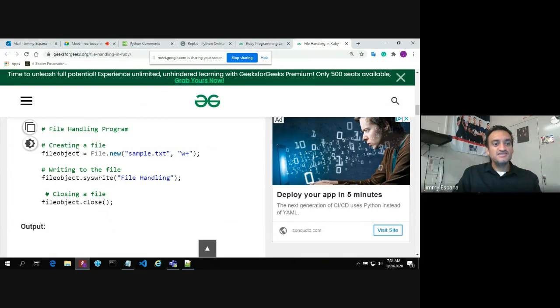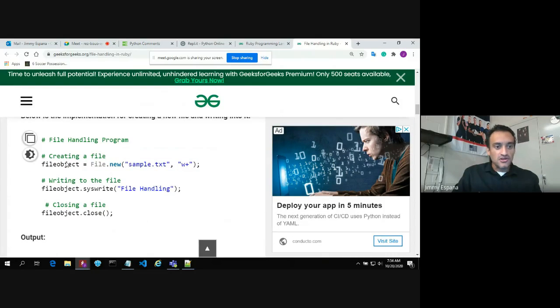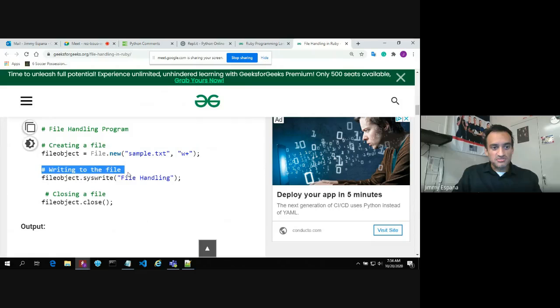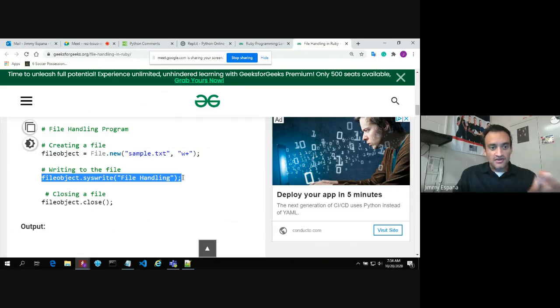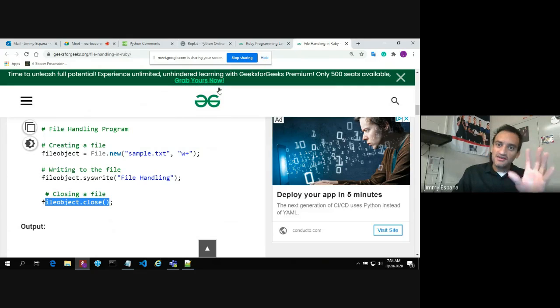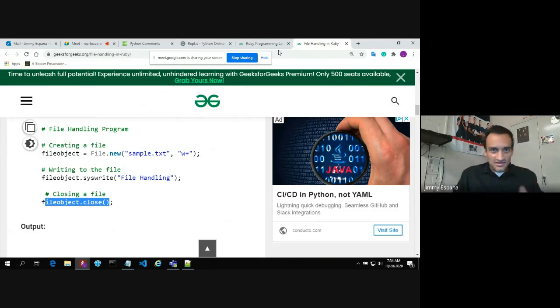So you can see this is an example of another programming language where they make use of comments to explain what they're doing. So this is creating a file. This is what this line of code is doing. This is the actual code needed to write some piece of text into a file. And then this is how you close that file. So again, it doesn't matter the programming language, they all have similar concepts.